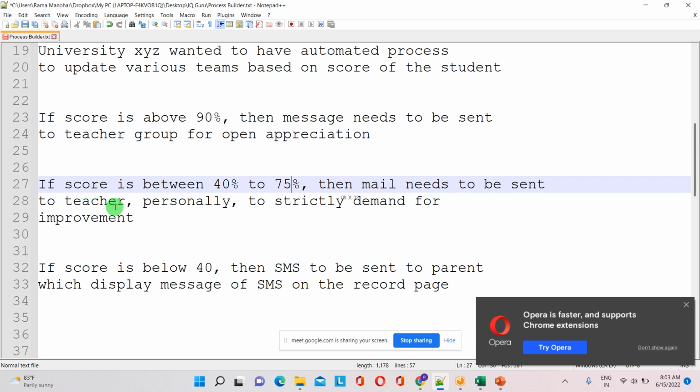So they want to show these three actions.